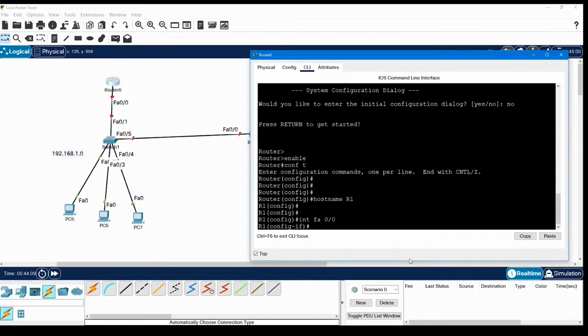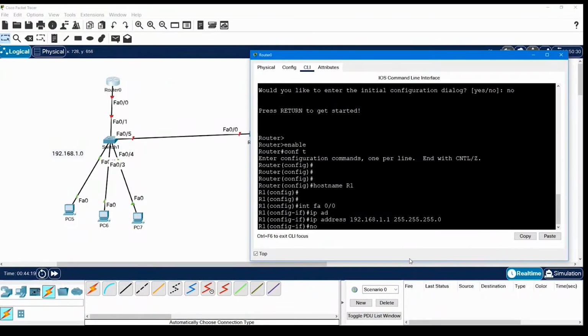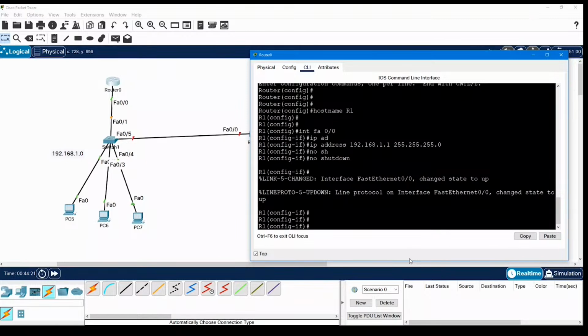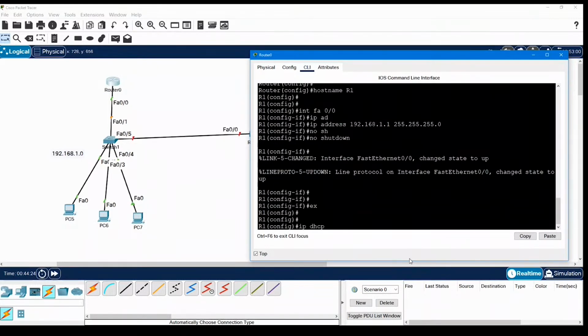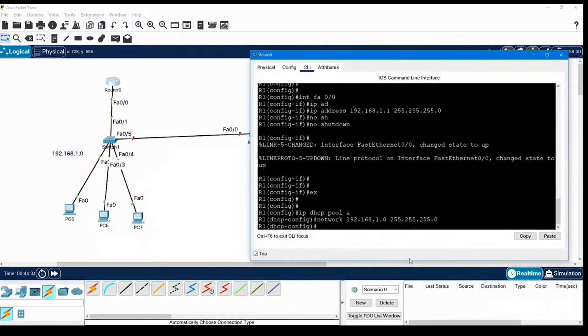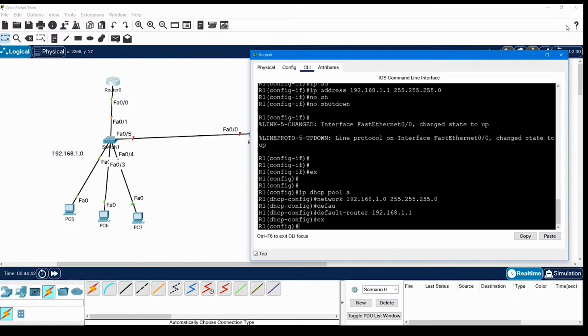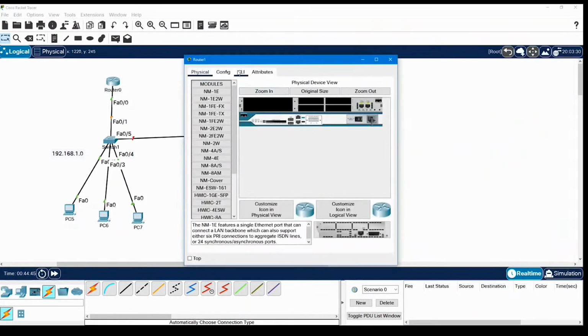Interface FA0/0, say IP address 192.168.1.1 along with the subnet mask. Now no shutdown, take an exit, create the DHCP pool, network 192.168.1.0. The default gateway will be 192.168.1.1. Take an exit. Similarly, we will go to this router.